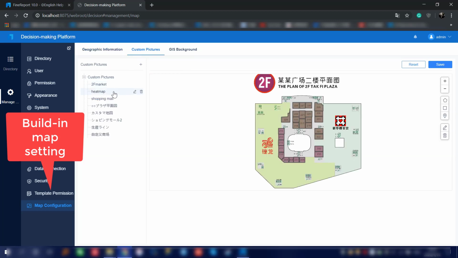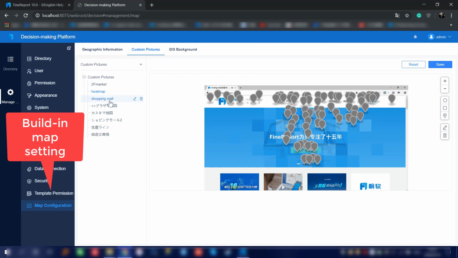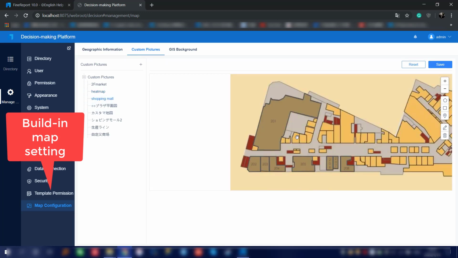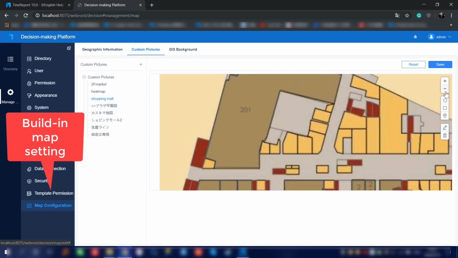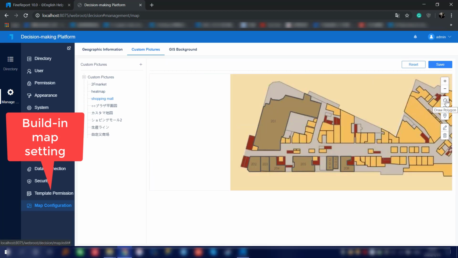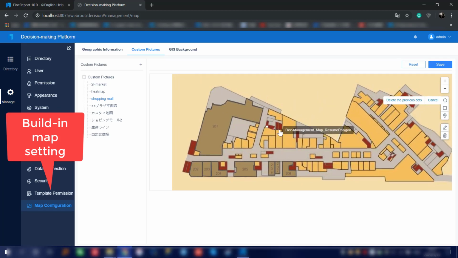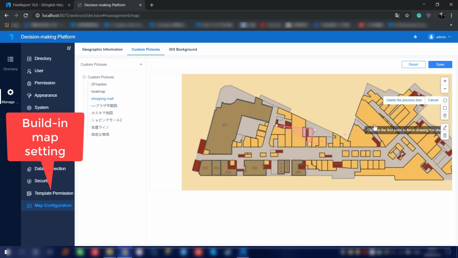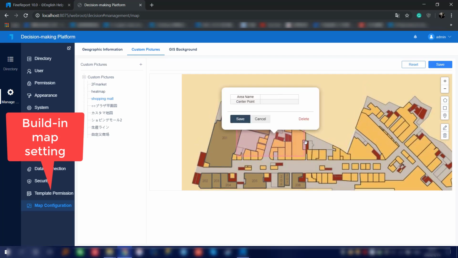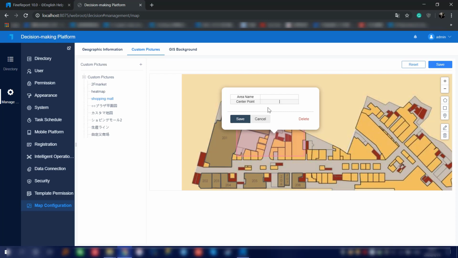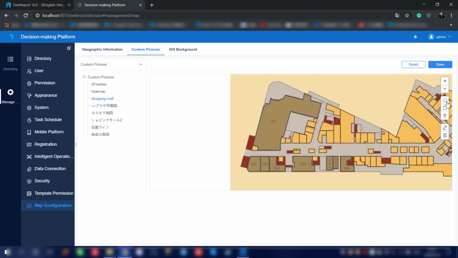So next we have the custom pictures. In here we can insert our custom picture and do the boundary setting. In this way we can use a custom picture inside the FineReport designer. So this is for a more detailed map. Sometimes we don't need to use a global map or even a world map. We just need a certain area's map. So that's why we need a custom picture setup page. As you can see, we can customize our area name, the current point, and the center point. And also we can draw the boundary and delete everything we need.